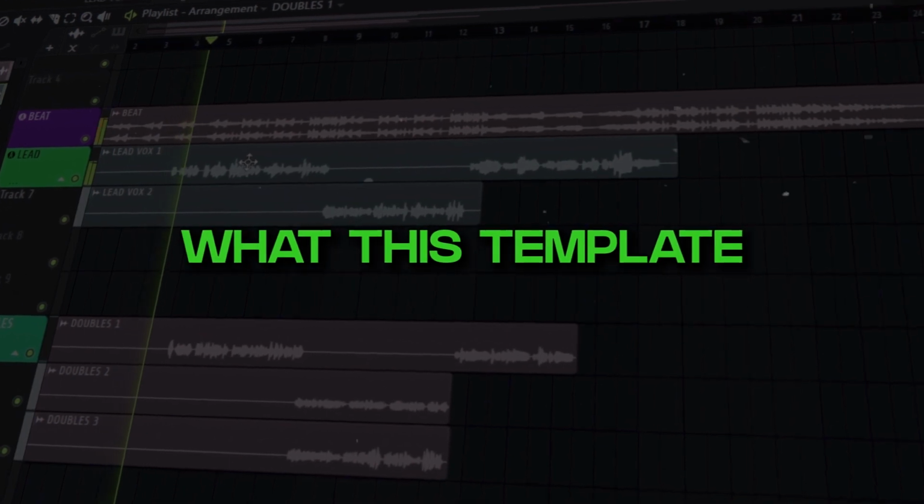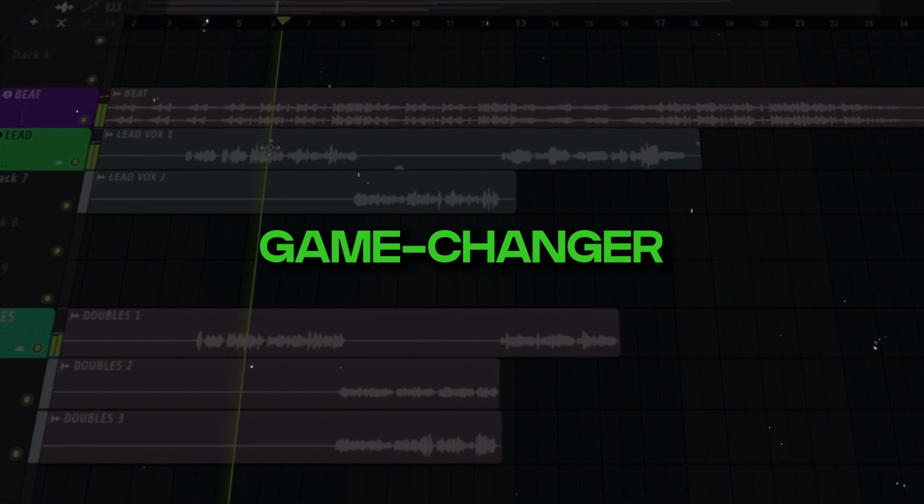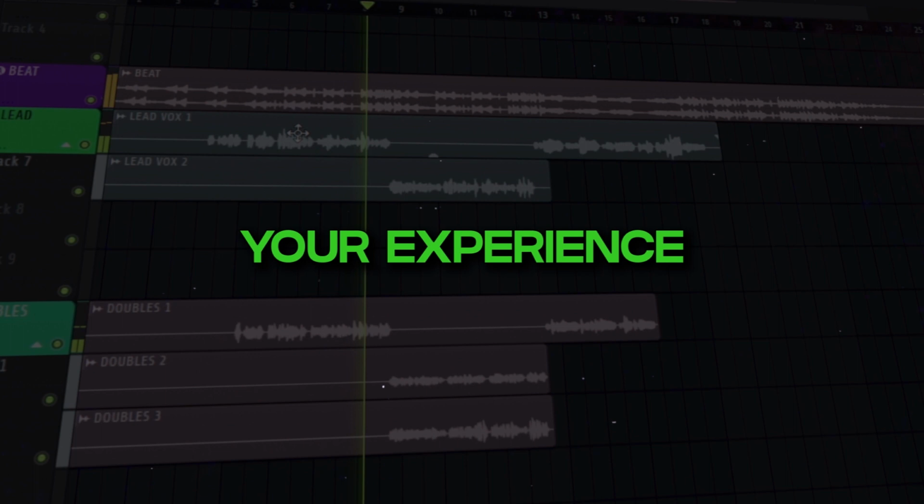It's amazing what this template can do. That's it guys, my free FL Studio mixing template is a total game changer. It unleashes your potential as a mixer or producer, no matter your experience level.